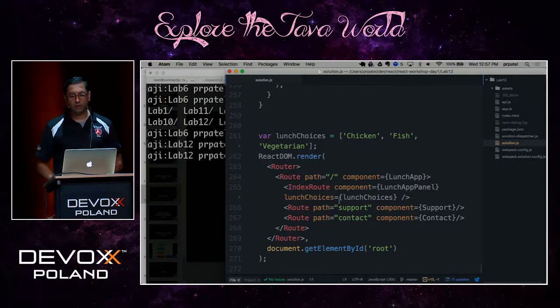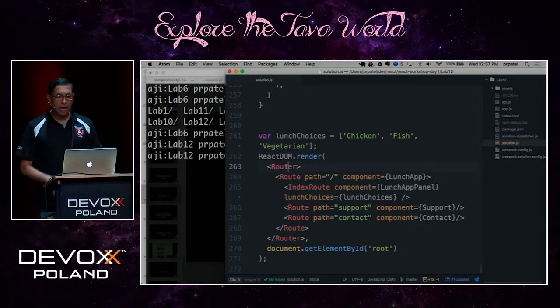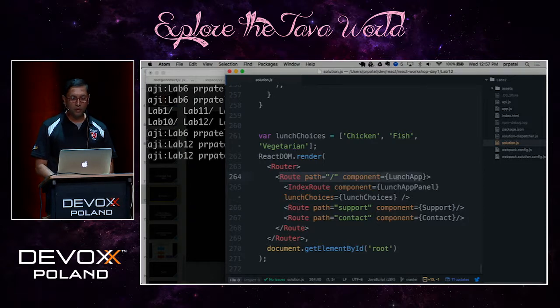So here's what the routing looks like. We're using React Router here, and you can see we have declared the router. This is the default path. The index route is also this one, and here's a support and contact route, et cetera.